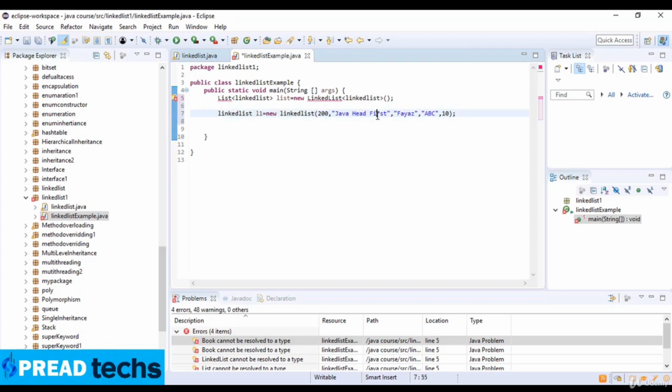Okay, now I just copy this one and paste. So we have another linked list which is L2 and 201, and Head First Java, the author Khan, and publisher ABC, and the book quantity is 20 here.